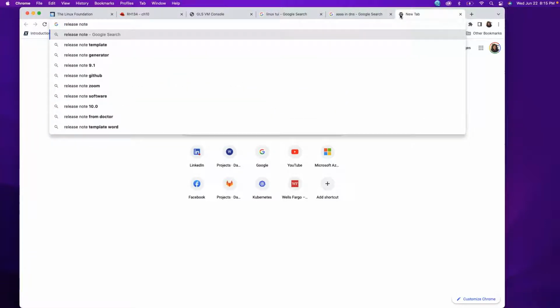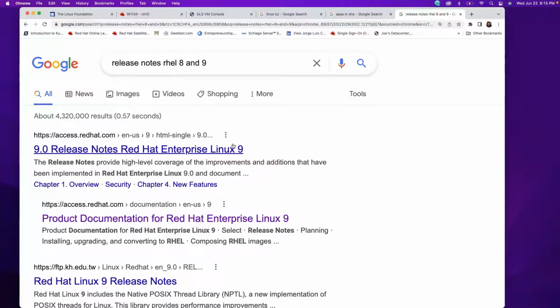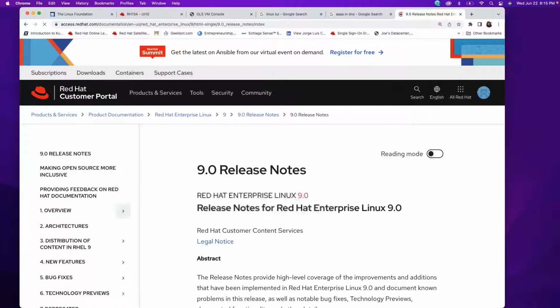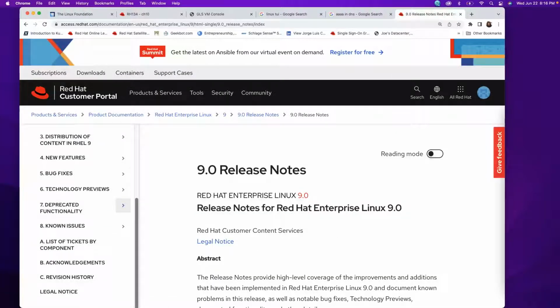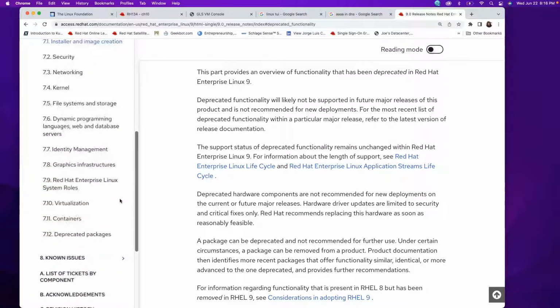Rail 8 and Rail 9, you could go look at the release notes. And I encourage everybody to go look at release notes for Rail 8 and 9. So if you went to here and you looked at the release notes for Rail 9, they'll tell you what the differences are right here, what they took out, like see deprecated functionality, right? They'll tell you what they did, right? From Rail 8 to Rail 9.